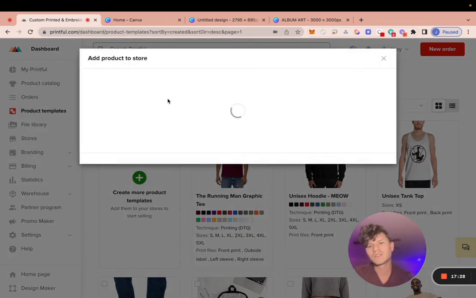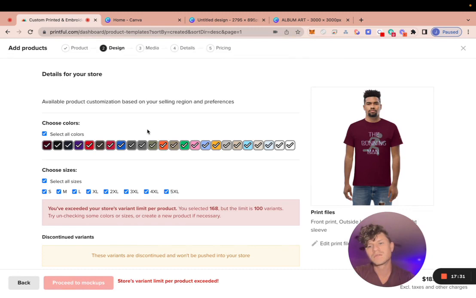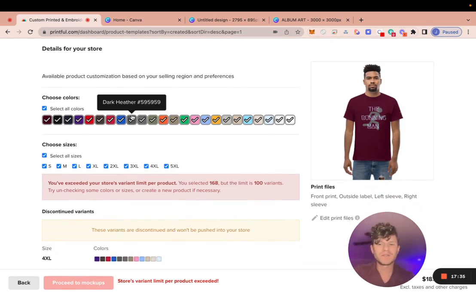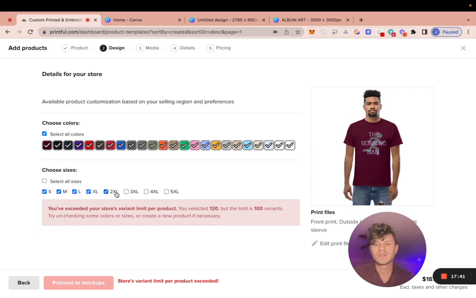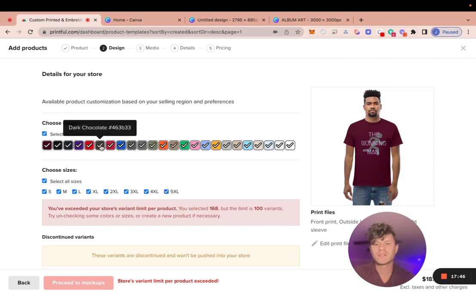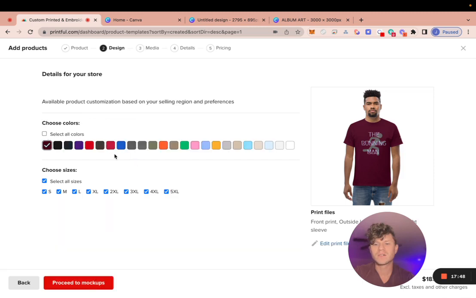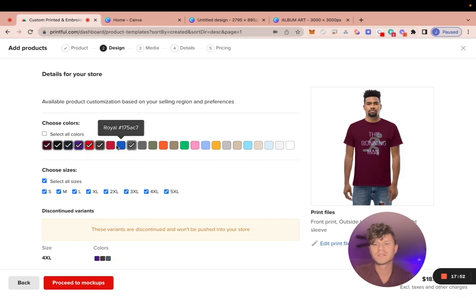I want to add it to my store. I'm going to actually just click here. Boom. It's going to review a bunch of things for me. It's going to tell me that, oh, some stores are limited. So it's telling me that I can't have this many variants. So I got to be a little more particular with my colors.